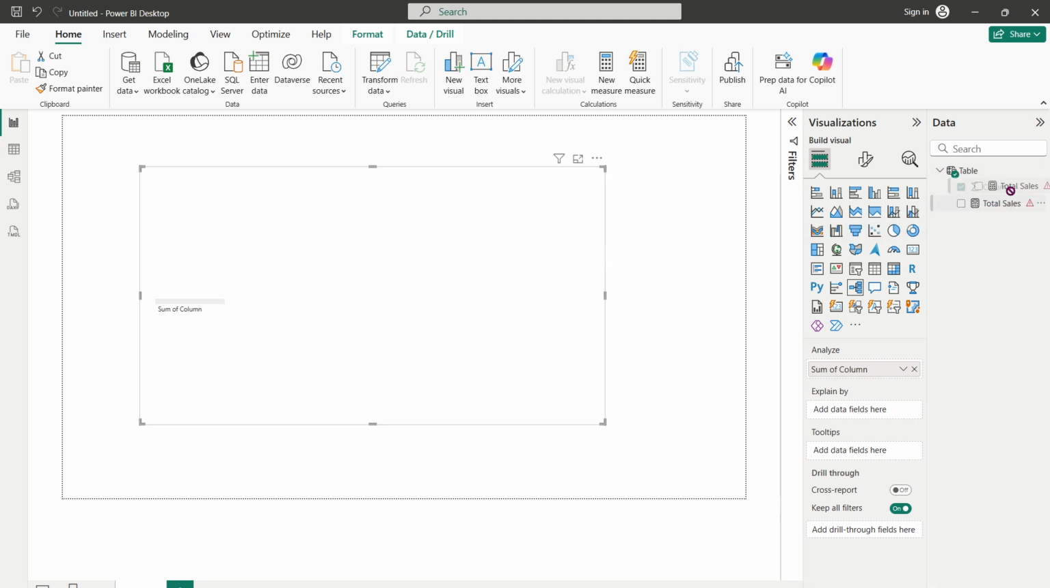The beauty of the decomposition tree is in its interactivity. You can click on different branches to see more detailed data views instantly. This allows you to spot trends and insights across different levels of your data hierarchy, offering a more comprehensive understanding of the numbers. By following these steps, you'll be set to use the decomposition tree in Power BI to its full potential, unlocking deep insights from your data in a visually interactive way.